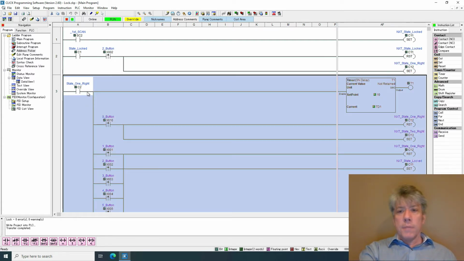So C2 is on, and what that does is it starts a timer. So the very first thing that happens is we're turning on a timer. This is the timer that's going to make us go back to the locked state if it runs out of time. Now I've set it for 10 seconds. That's probably a little bit long for a real lock, but for what I'm doing here, I needed enough time to force the inputs on and demonstrate this. So I set it for 10 seconds, and it just keeps running as long as C2 is on. So as long as we're in the C2 state, the one right state, this timer will just keep running.